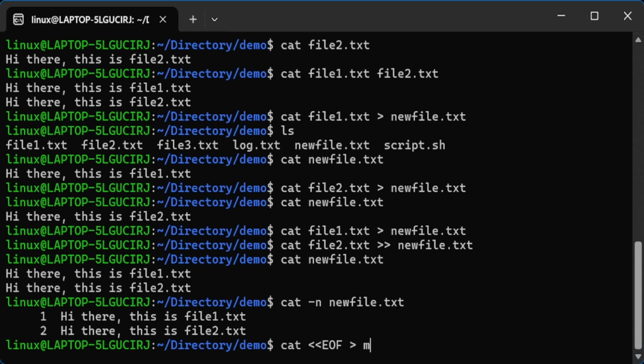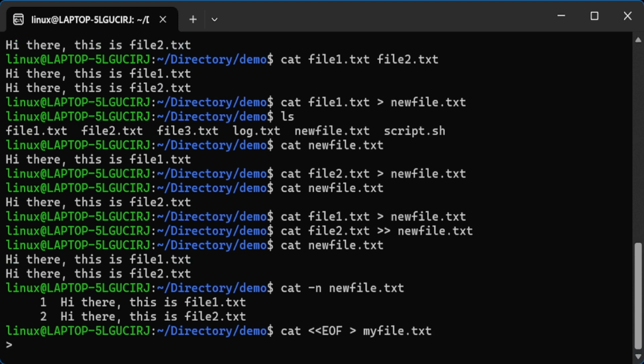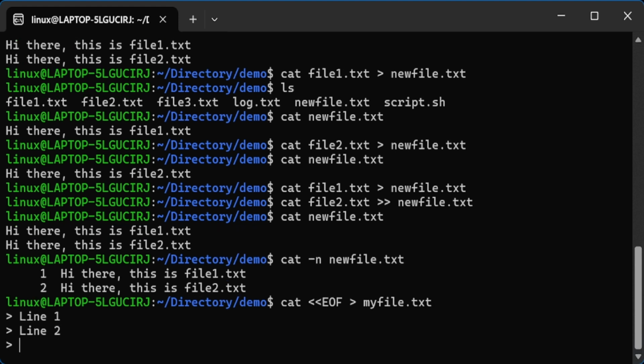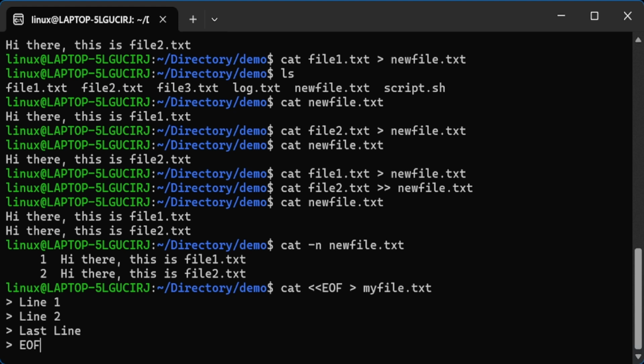Here we would create a new file called myfile.txt, followed by the content, which would be, let's say, line 1, line 2, last line, followed by EOF. EOF basically stands for end of file. Here we basically prefix and postfix EOF before and after the content that you would like to write into the specific file when you are using the cat command.